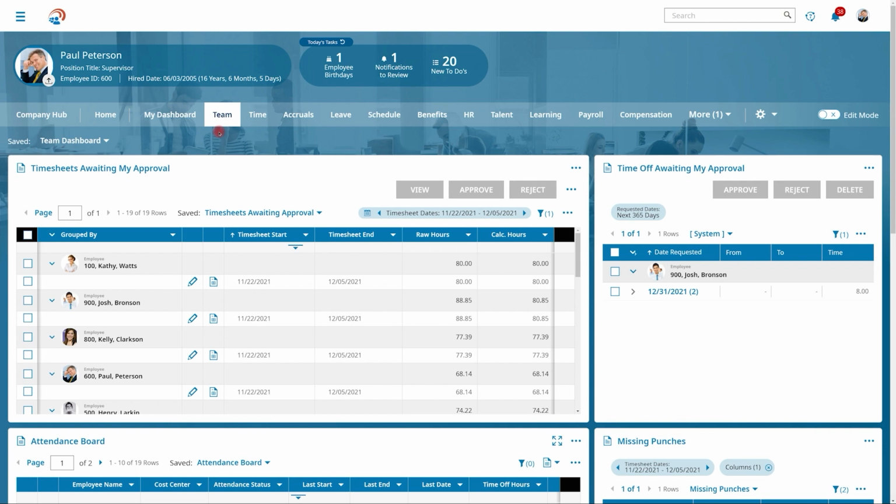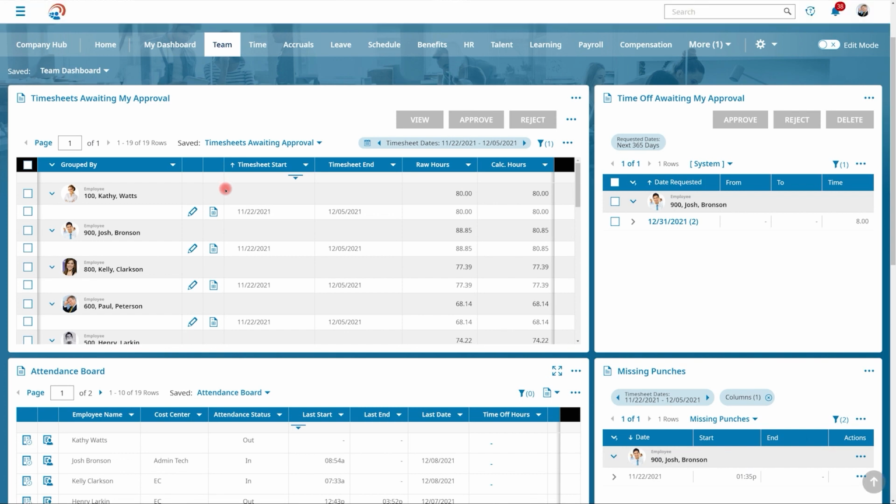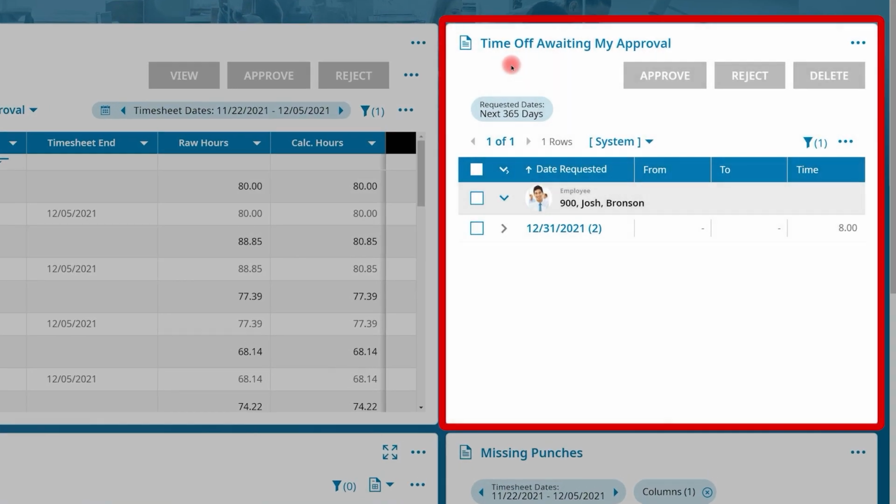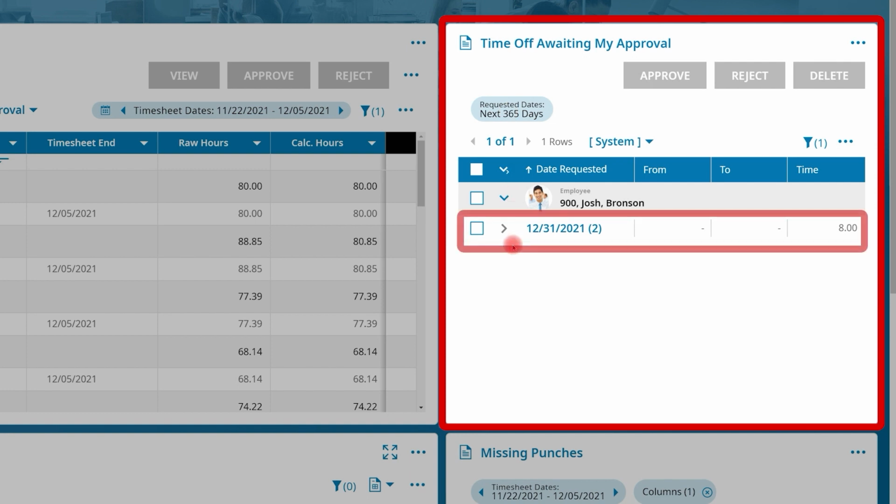Let's now take a look at how our managers can utilize the system to help manage their workload. When our manager logs in, he has everything that he needs in order to better manage his employees right here at his fingertips. From his dashboard, he can easily manage all of his day-to-day tasks. And keep in mind that any to-do item will trigger an email notification to the manager prompting them to take action. Here you can see that time off request that we just submitted for our employee is being displayed as a task here under the time off awaiting my approval window.